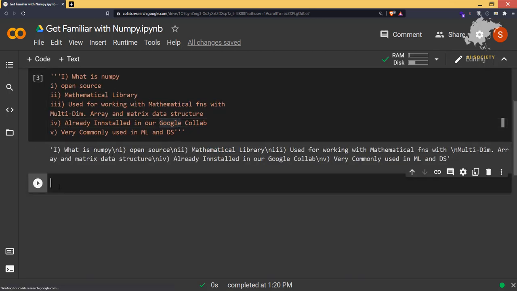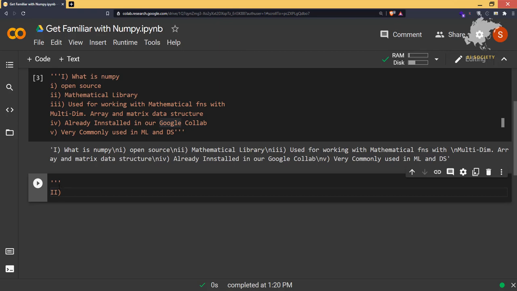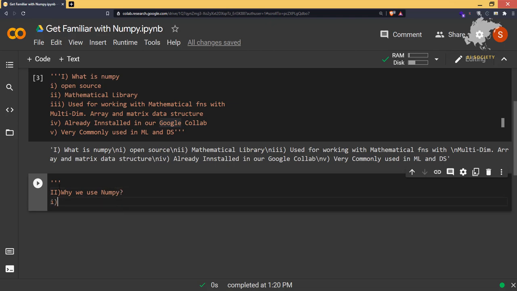Now let's talk about why we use NumPy. This is a very important concept, and you must understand why we use NumPy. Basically, there are two reasons why we use NumPy, and I'm talking about NumPy arrays here. If I must make myself clear, I'm talking about NumPy arrays, and we use them because, first of all, they use less memory than a normal Python list.